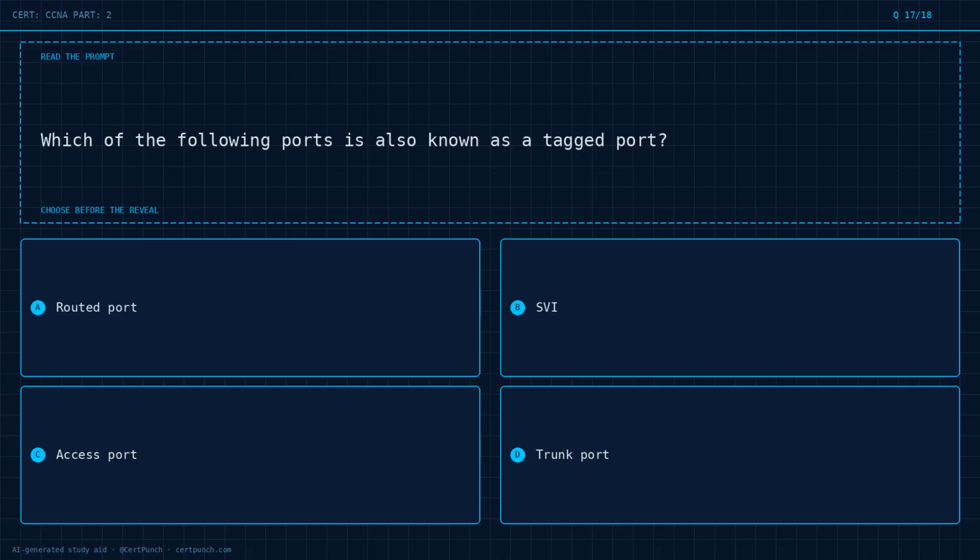Final stretch. These last few are the ones most test takers get wrong, so make them count. Question 17 of 18. Which of the following ports is also known as a tagged port? Option A, routed port. Option B, SVI. Option C, access port. Option D, trunk port.